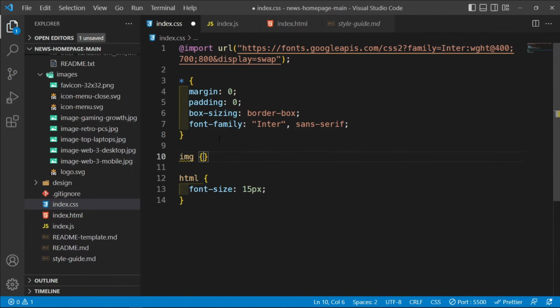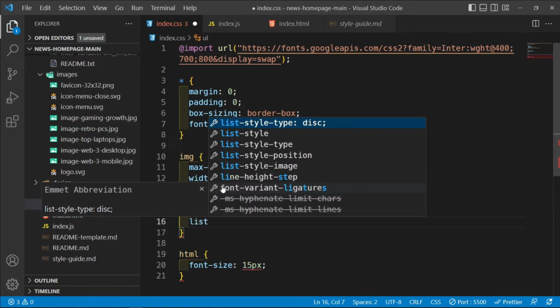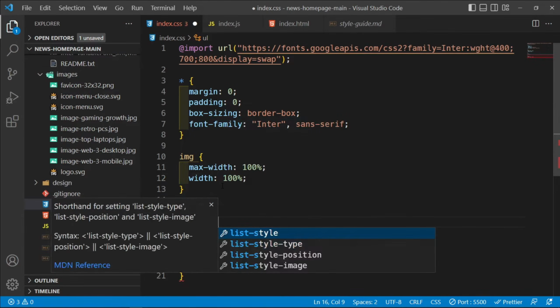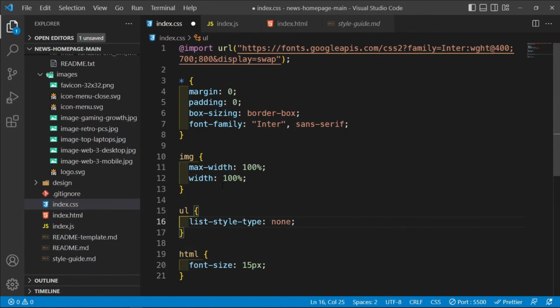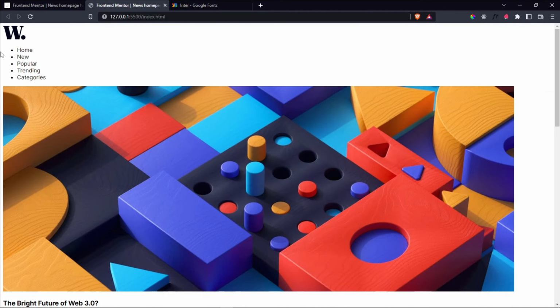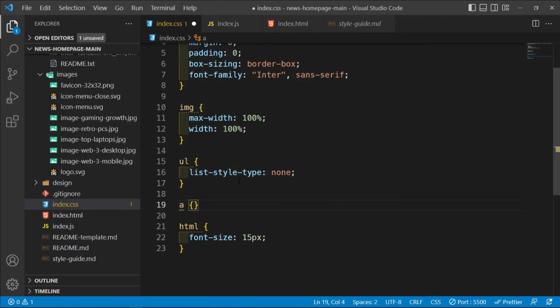And then let's specify for all the images to have a max width of 100% so that they don't overflow outside of the container in which they are placed. And then we can also give them a width of 100% so that they take up 100% of their container. And then let's specify for all the ULs to not have any list styling. So list style type, set this to none so that it removes these bullets. And then for all the links, we don't have any links, so we don't need to add that in.